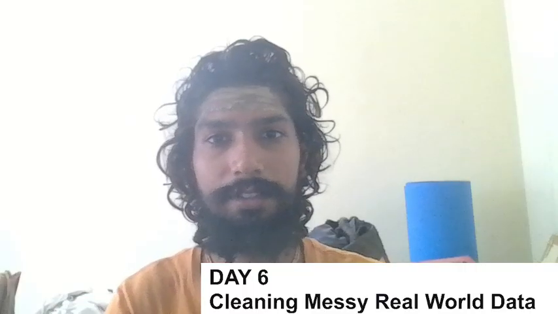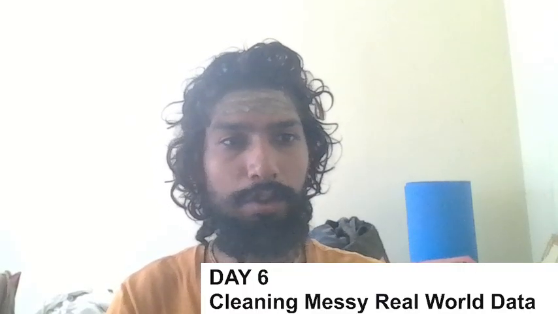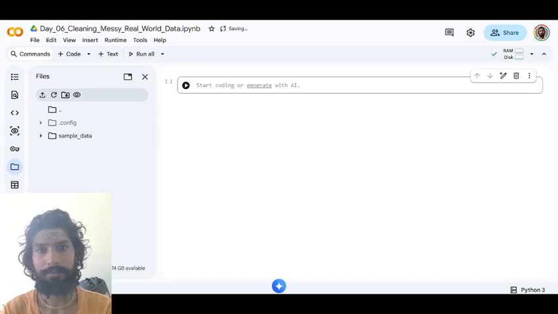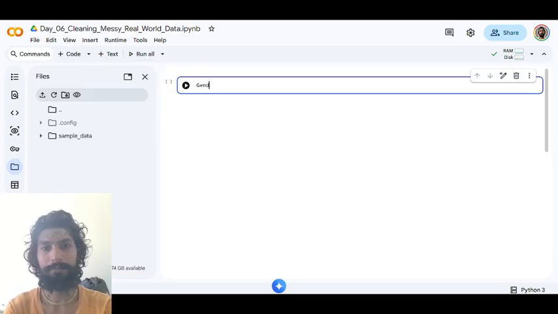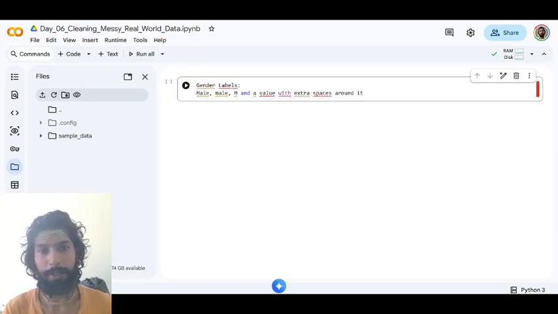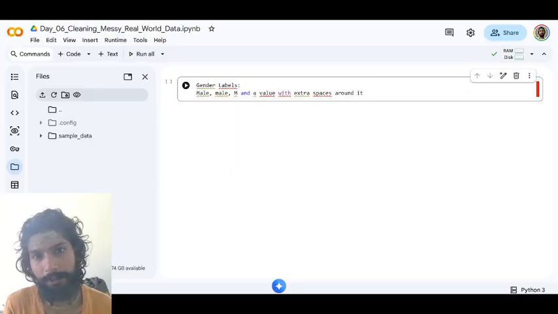Imagine that our dataset contains the following gender labels. Let me share the Colab. So gender labels are like this. Sometimes it is male, sometimes an M, sometimes another value with an extra space around it. To a human, these may represent the same category, but pandas may treat them as four different values.